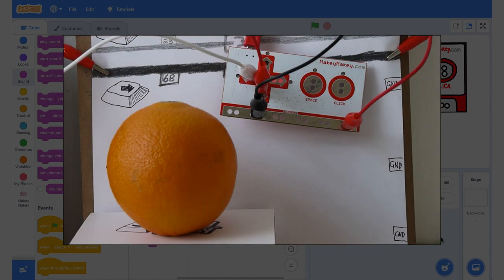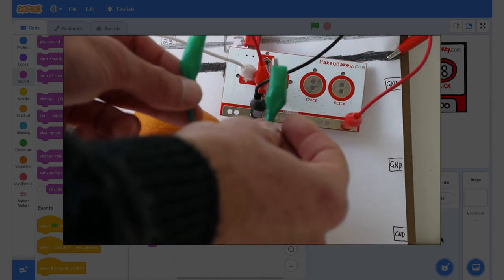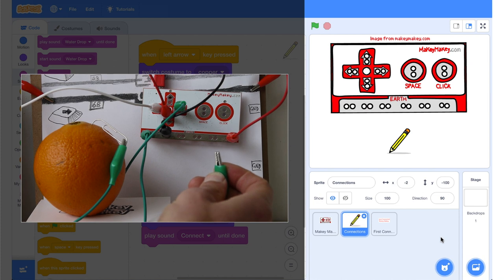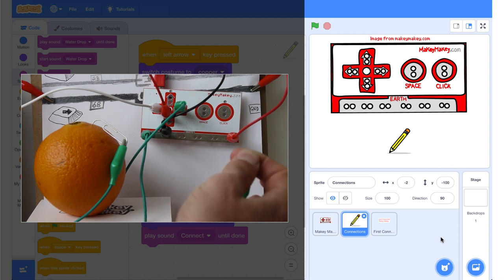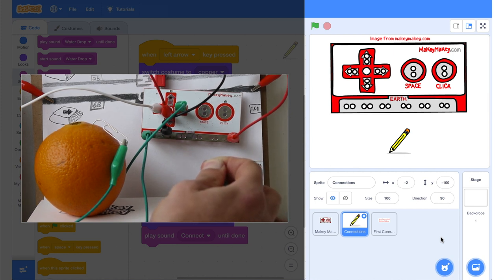All right, firstly, go ahead and connect your two alligator clips to the Makey Makey. Okay, so I've gone ahead and stuck the alligator clip and paperclip into the orange. I could just connect up the other alligator clip to our orange, but instead I'm going to hold it. I'm going to hold this end that is connected to the earth. And then what I'm going to go ahead and do is tap the orange, and hopefully we'll get a connection.